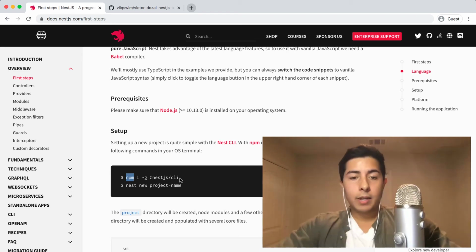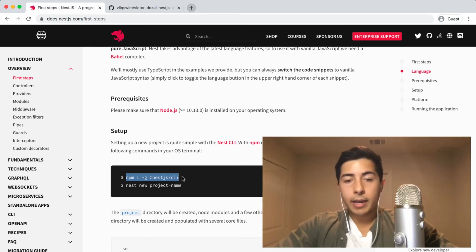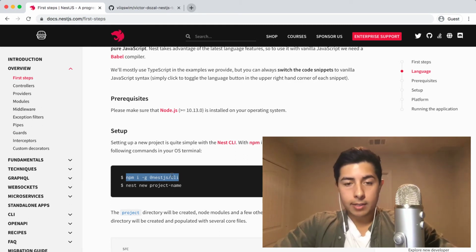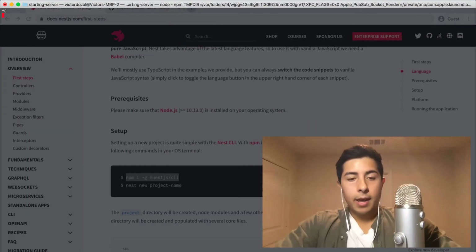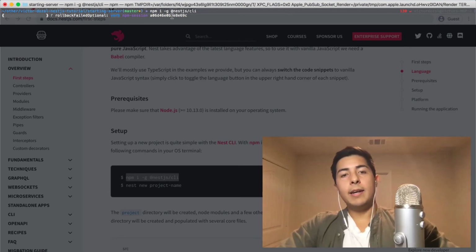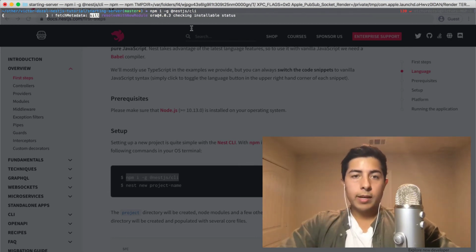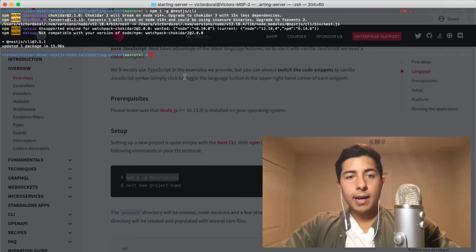In the meantime, we're going to use this command, npm i -g @nestjs/cli, to install the nest.js CLI, as it says here. So i stands for install, g for global, so we're going to install this CLI package globally on our computer. So let's go to our terminal, and we're going to do exactly that, install the CLI. This is going to take a few seconds, so let's wait. Alrighty, our CLI is now installed.